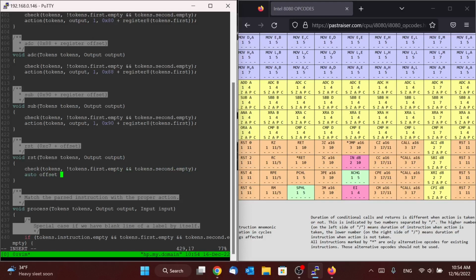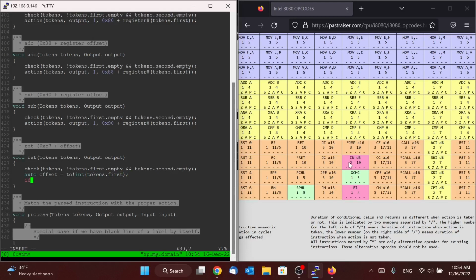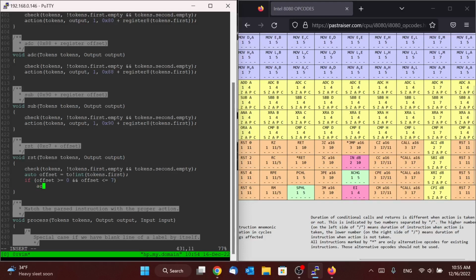We then need to actually know what that offset is. So I'm just going to convert tokens.first, or the one argument we have, 0, 1, 2, 3, 4, 5, 6, or 7, into an integer. And we can check to make sure that offset is greater than or equal to 0 and less than or equal to 7. Because if it's for some reason not in that range, we have a problem. So if we are in the correct range, then the action we want to perform is tokens, output. All of our RSTs are only 1 byte in size.